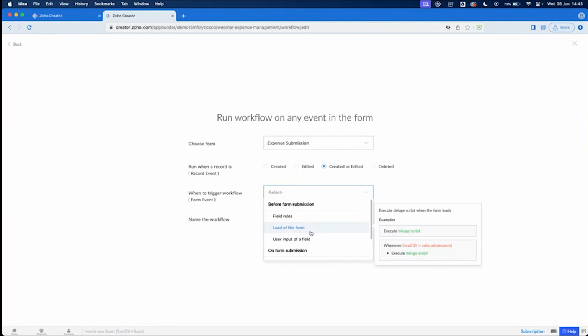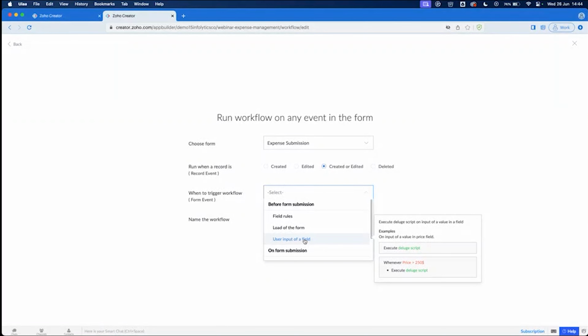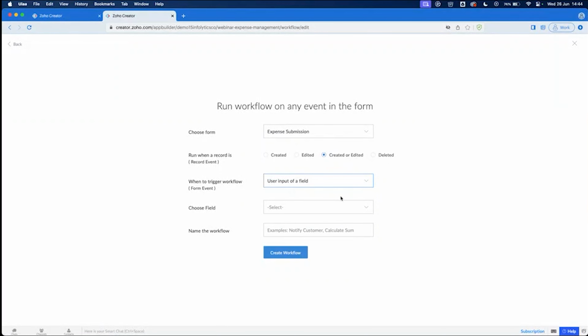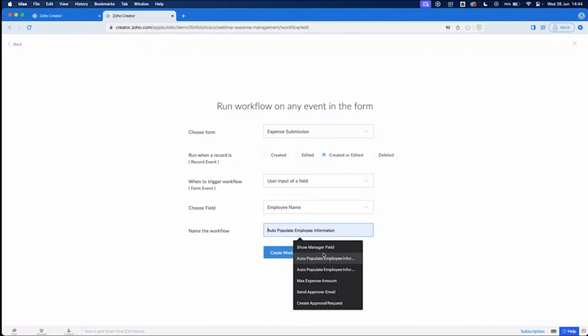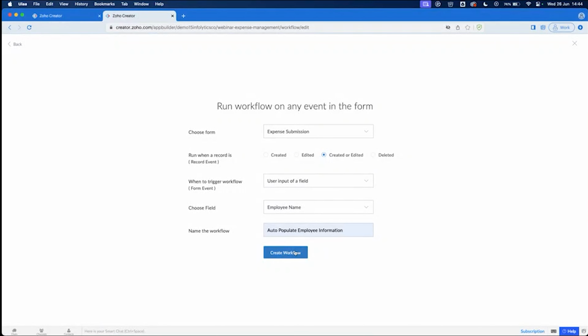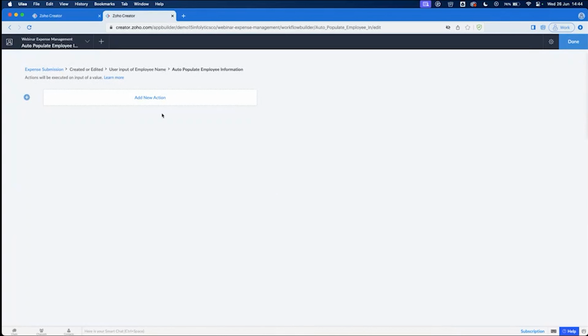And then here we select the trigger that we need to use for that particular form. So in this case, we want the department and approver name to be auto-populated when the employee name has been selected. So we are going to use user input of a field. That is the one we'll use. And then once that is done, we then select the particular field that we want to use for that form, which is employee name. And then we'll name this workflow auto-populate employee information. So once that is done, we then click Create Flow, and then this is the screen that comes up.